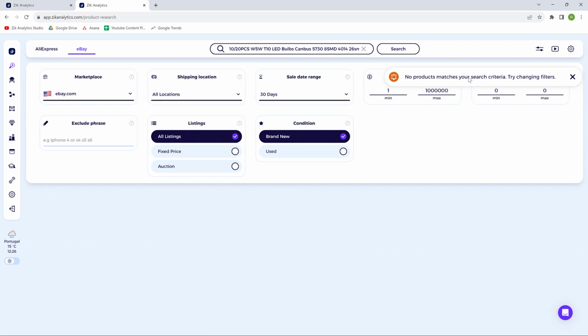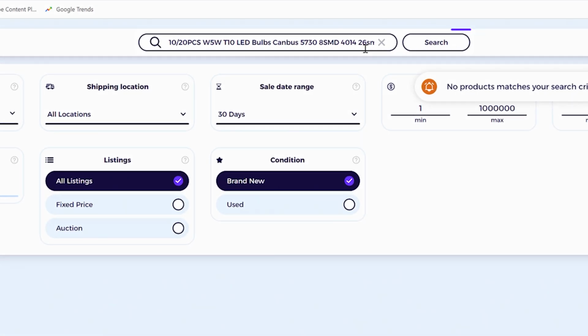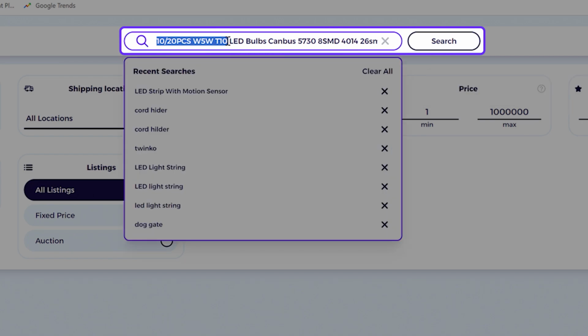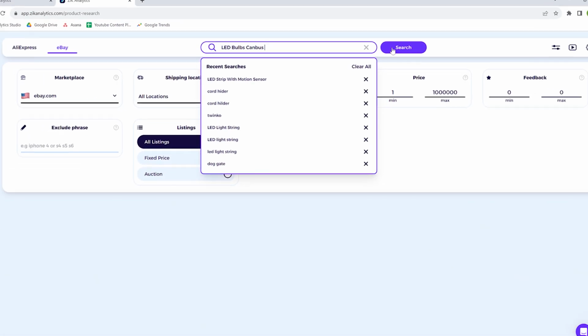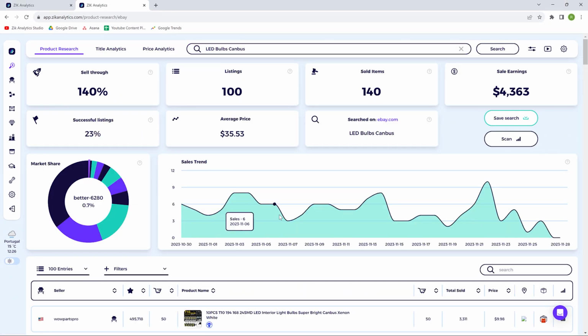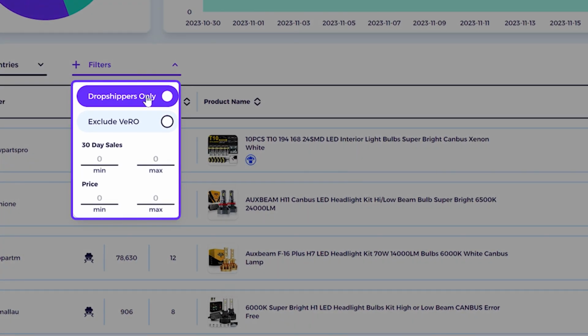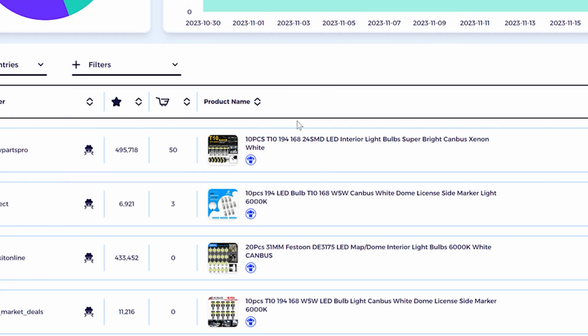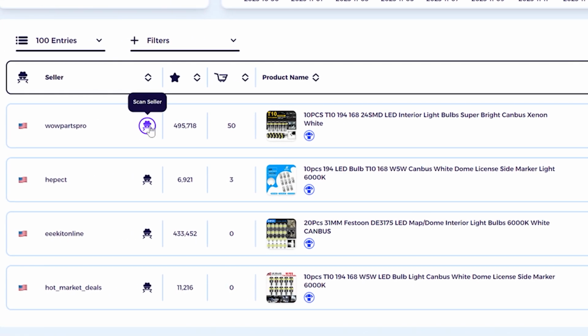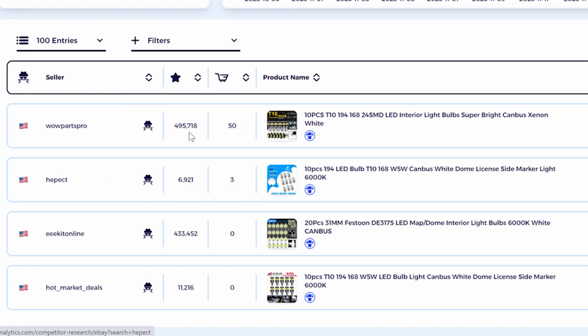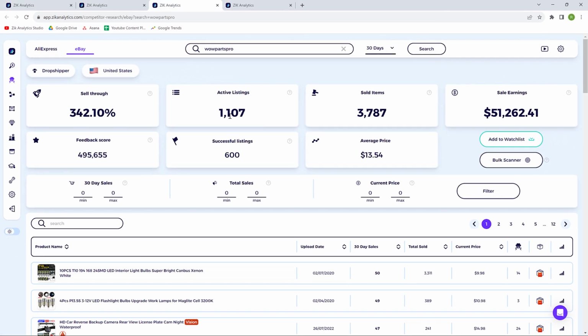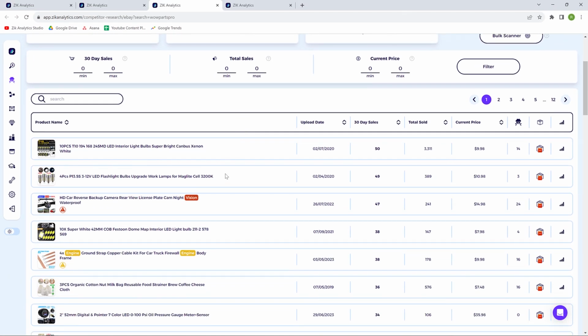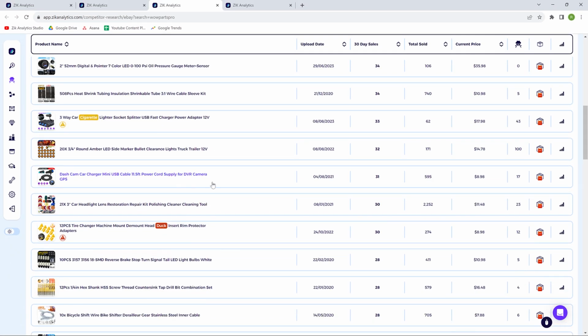But now when titles are too specific like this one, it's hard to find it. So what do you do? You just take a few keywords and then you will also find this product on eBay. And then we find dropshippers, and then we can just filter out by dropshippers, and then you do the same process of scanning the seller and seeing the seller's products and sniping the best items and using this as a product research method.